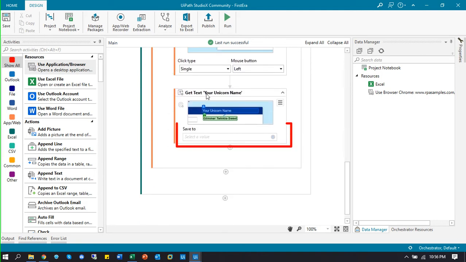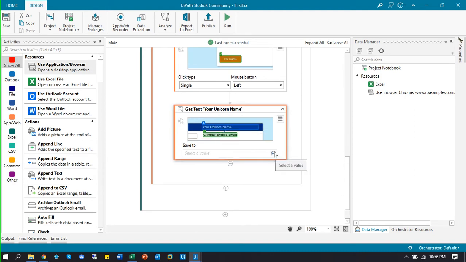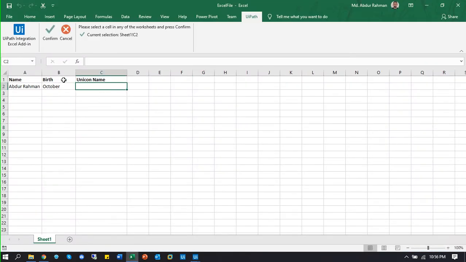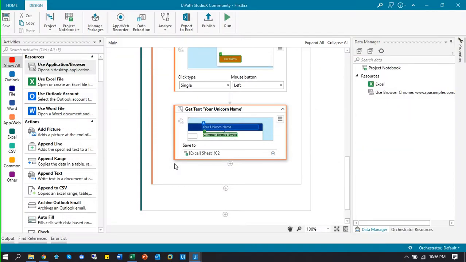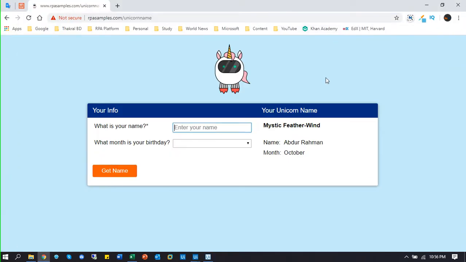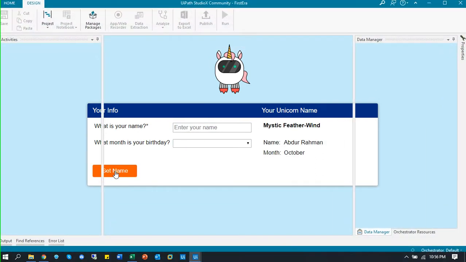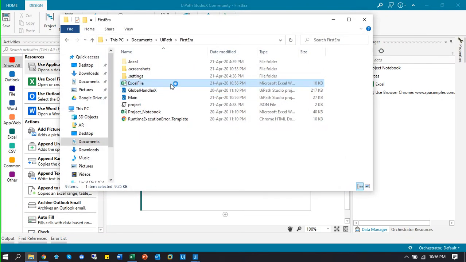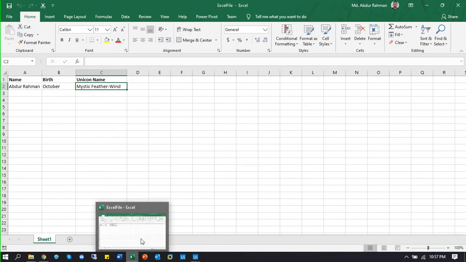We missed the save to activity. Now, indicate in the Excel file where you want to put the Unicorn name. Okay, so let's check the automation again. Wow! It's successfully done. Now, check the Excel file. I think our data scraping automation task has been a success.